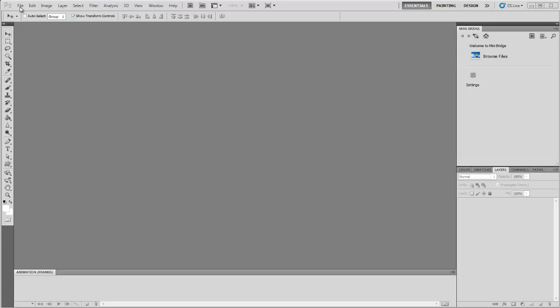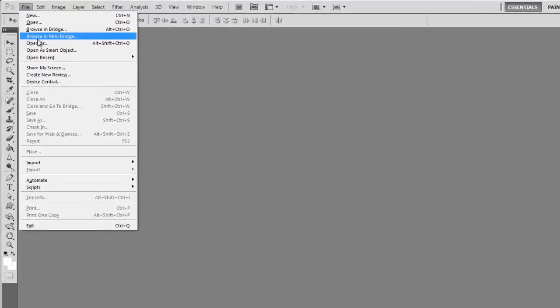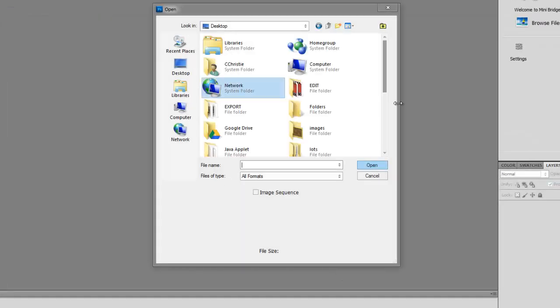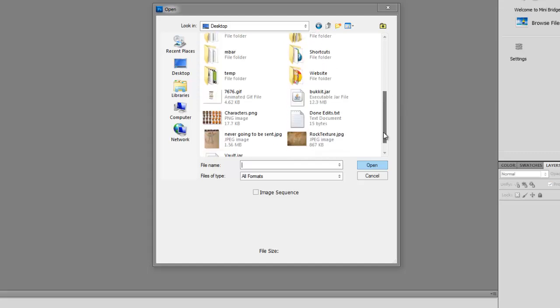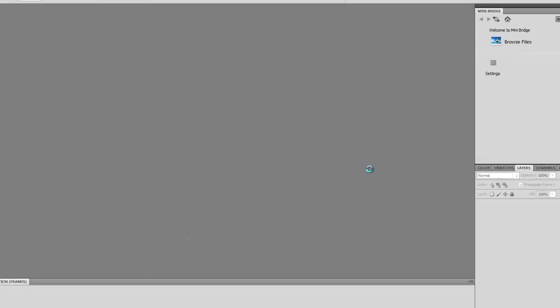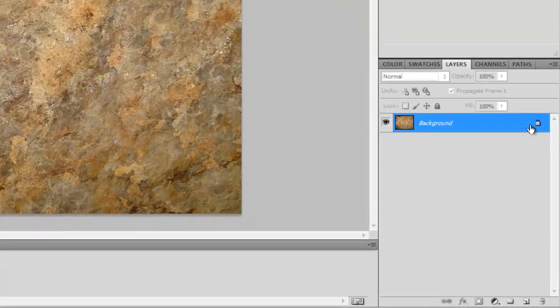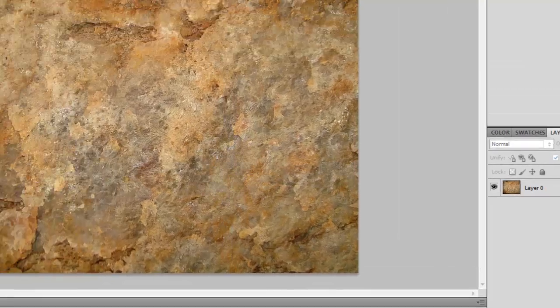So what we're going to start with is opening a picture. So go to File, Open, and we'll go to the desktop and find our picture. And our picture is rock texture for me. Now rock texture needs a little bit of work. First off, we're going to have to crop this.